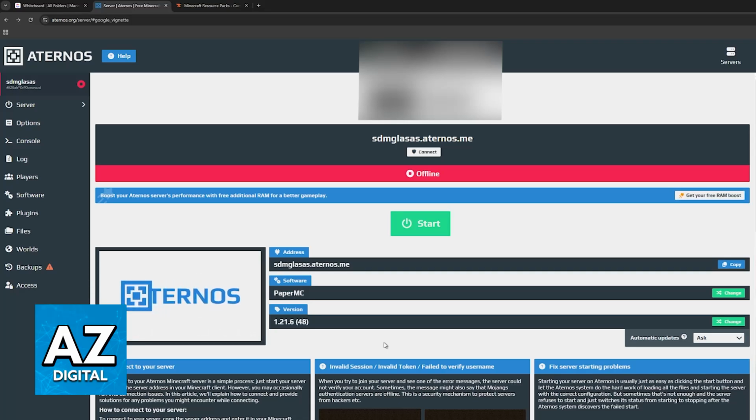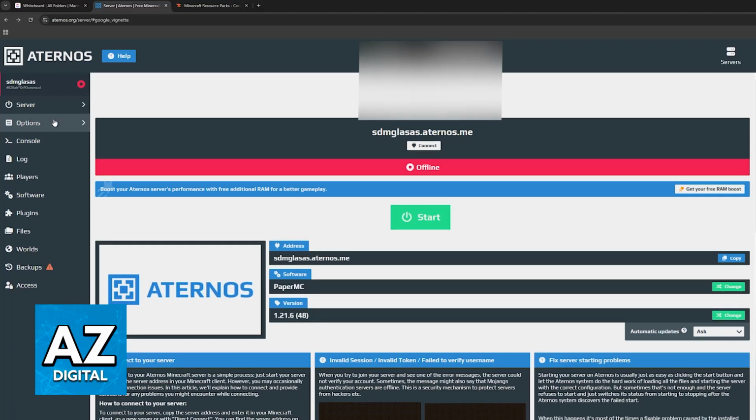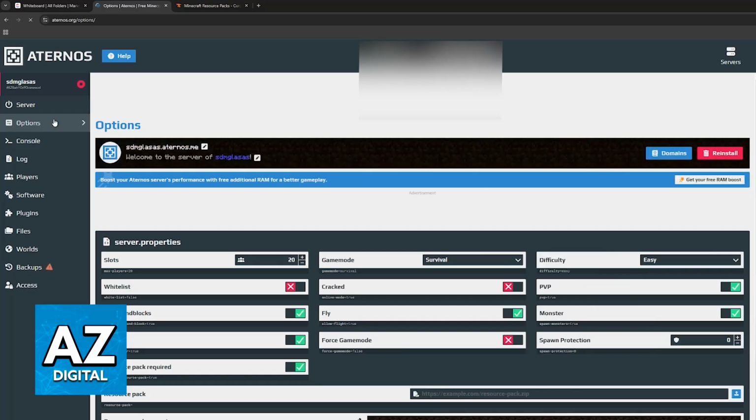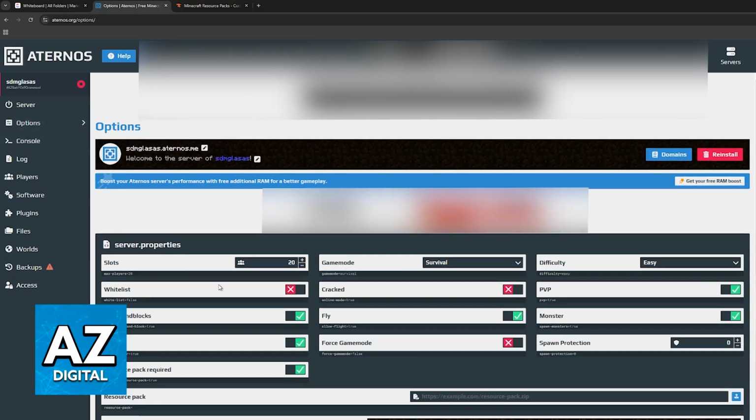So all that you have to do is go over to the options. At the left side of the screen, click options on Aternos. And now you will see various different properties about the server. The one that you are looking for is located here, resource pack required. By default, this will be disabled. So the very first thing that you should do is enable this option.